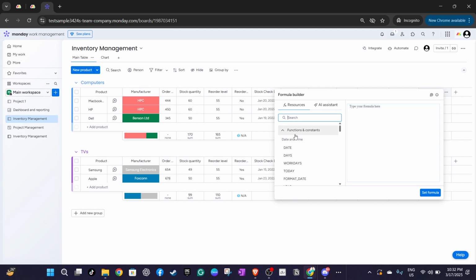If you're struggling to find the formula you need, monday.com provides an AI assistant option. By clicking on AI Assistant, you can simply type what you need to be computed and the AI will help craft the necessary formula for you. Once you're satisfied with your formula, double check your setup to prevent any errors. Finally, click on Set Formula to confirm everything.